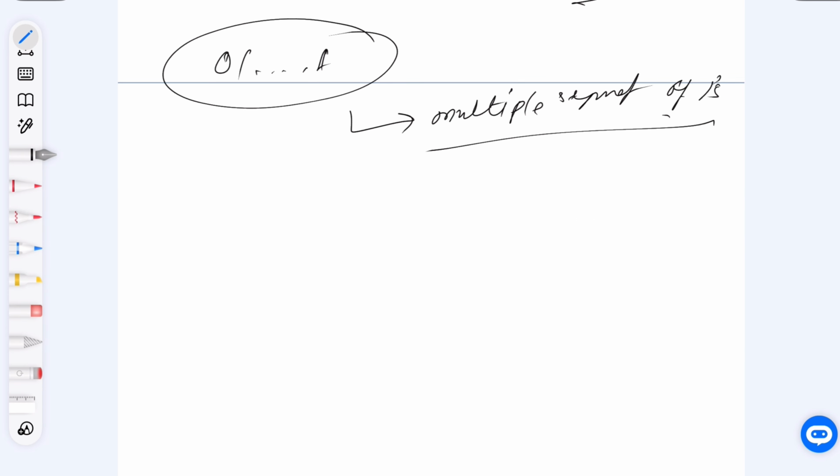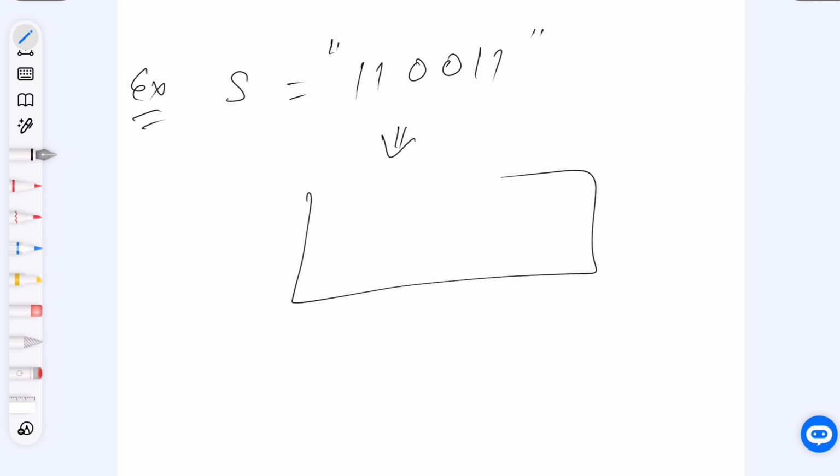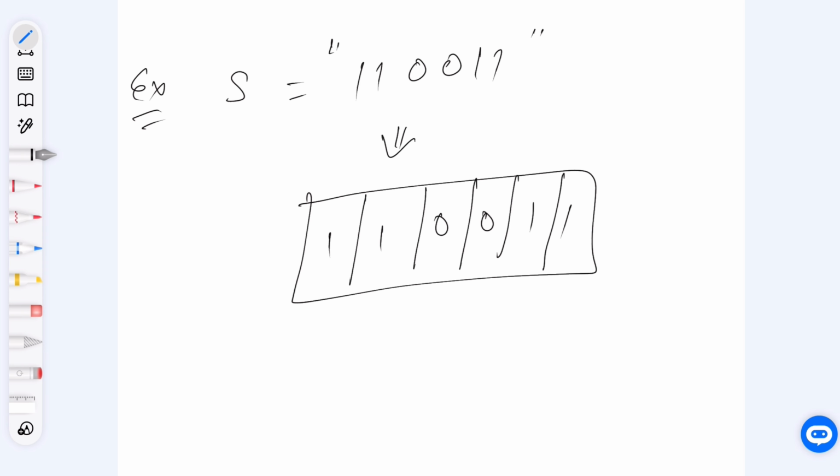How will you find that? Very first, let's suppose we have a string s, and we'll see how we use it in the code. Suppose we have this given binary string. If we rewrite it as an array, you will write 1 1 0 0 and 1 and 1, like this. The indices are 0 1 2 3 4 5.